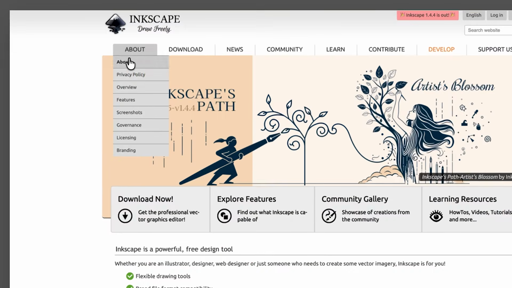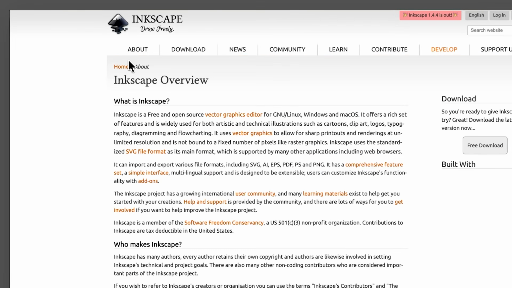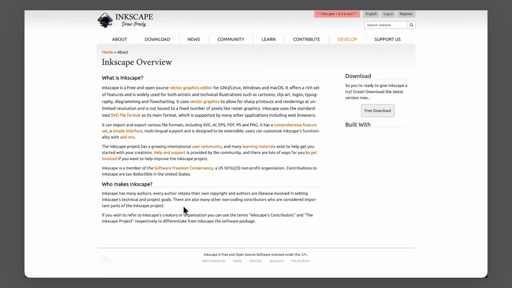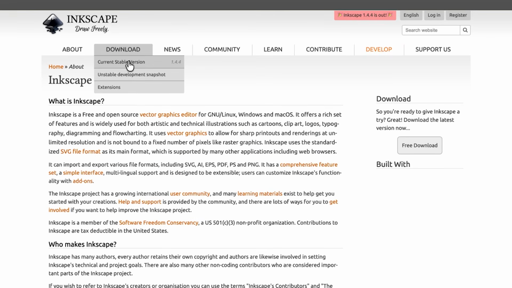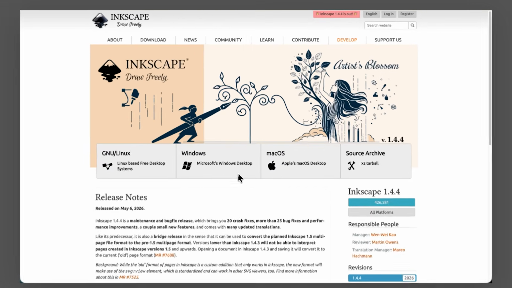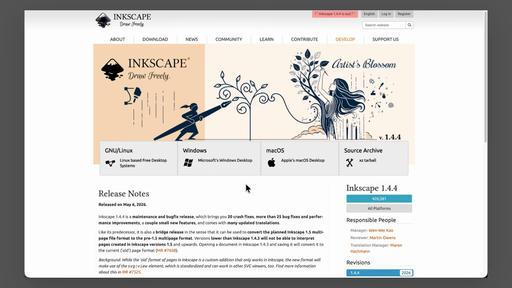Inkscape is free and open source, which is a fancy way of saying it's built by a community of volunteers and it's free forever. And it works on Mac, Windows, and Linux. So if you're on Linux, this is actually your only real option out of the 3 apps in this video.